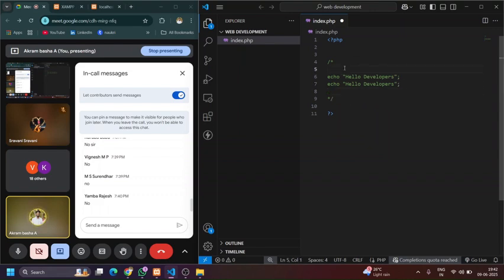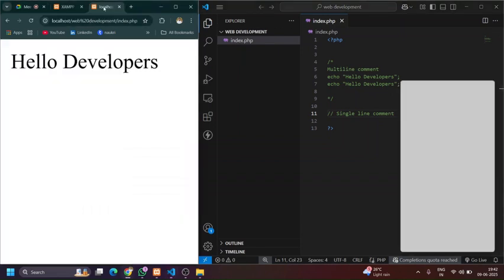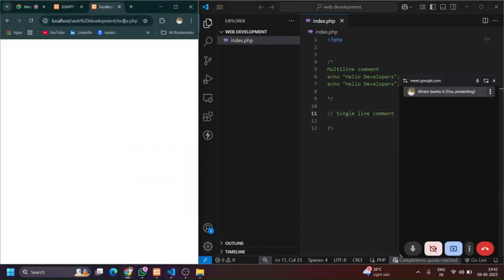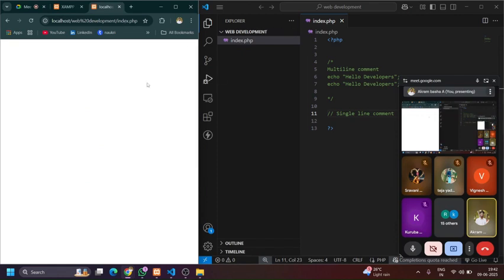This is a multi-line comment. For a single line comment, we use double slash. I have commented because there will be no output.